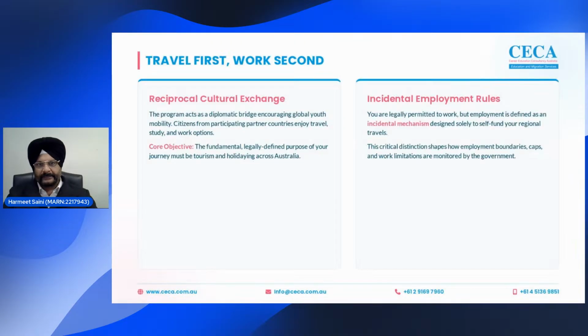First of all, the main objective of this visa subclass is for citizens of participating partner countries to enjoy travel, study, and work options in Australia. The core objective is that the legally defined purpose of your journey must be tourism or holidaying in Australia. That is the main motive of these visa subclasses.